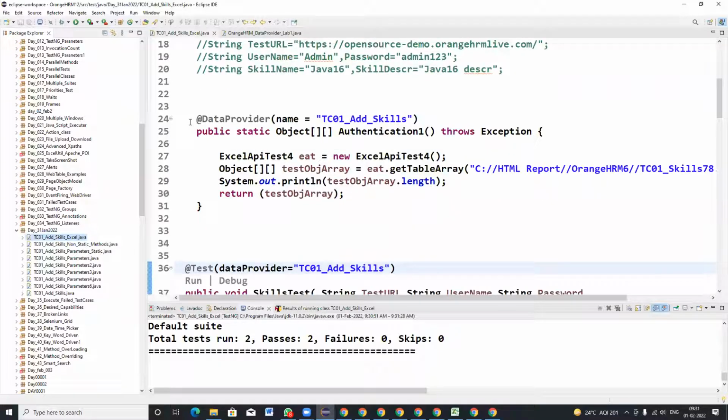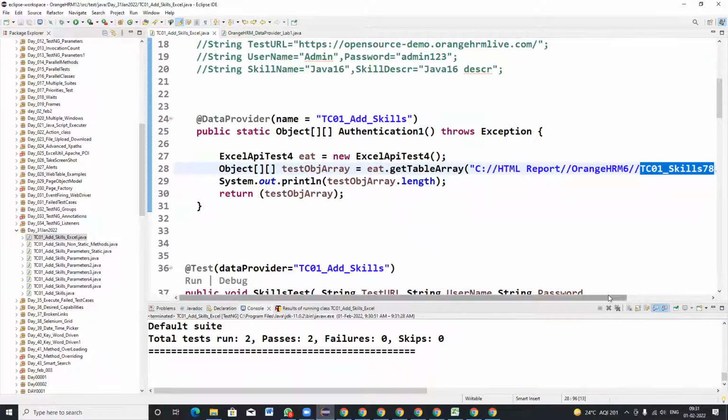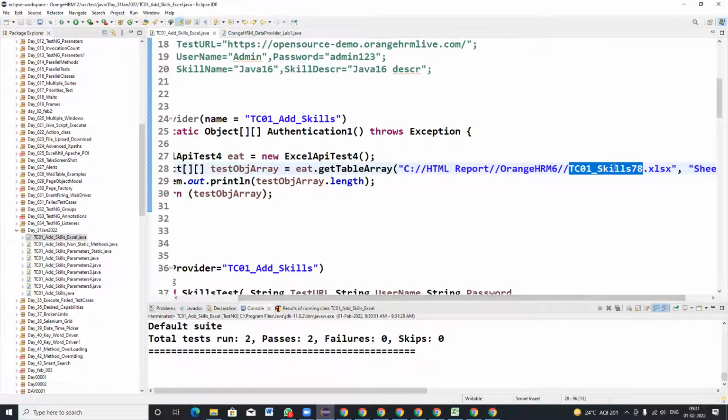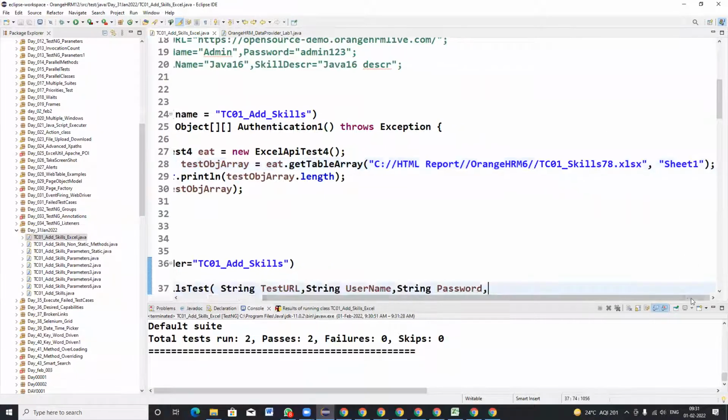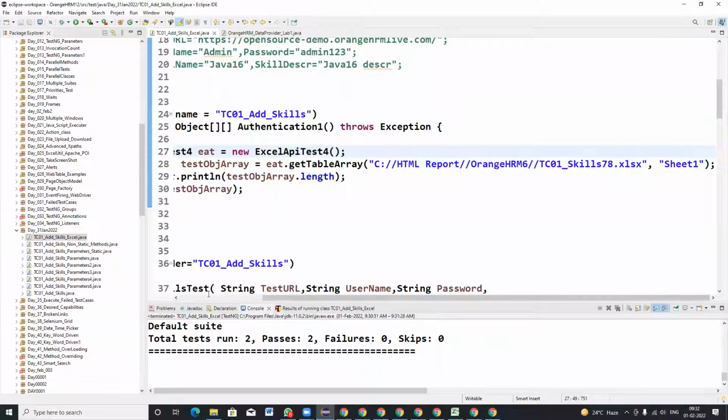Whenever you want to fetch input data from Excel, simply refer to lab number 6, copy and paste the data provider syntax, and specify the Excel file path, TC01 underscore skill 78. Make sure the sheet name is correct, so that Sheet 1 contains all this information. All this data is stored into your object array, and your test executes that many times.